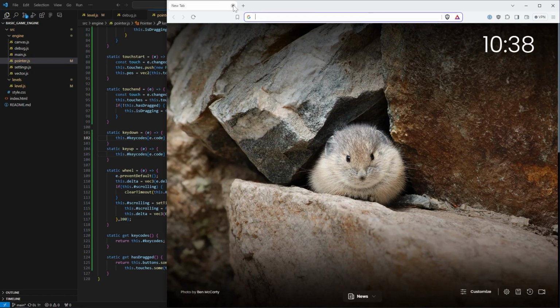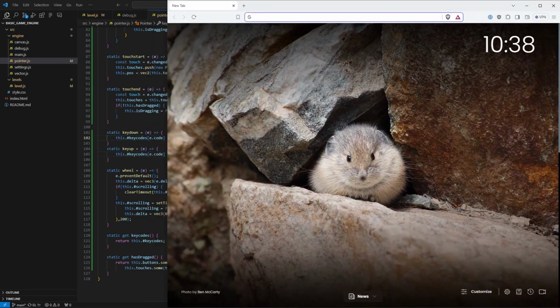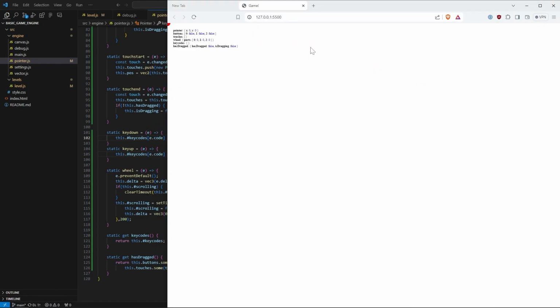Whoops, that's not what I wanted. Did I just delete the window? Like a fool? I think I did. Like a fool. All right, so we now have all of that good stuff.